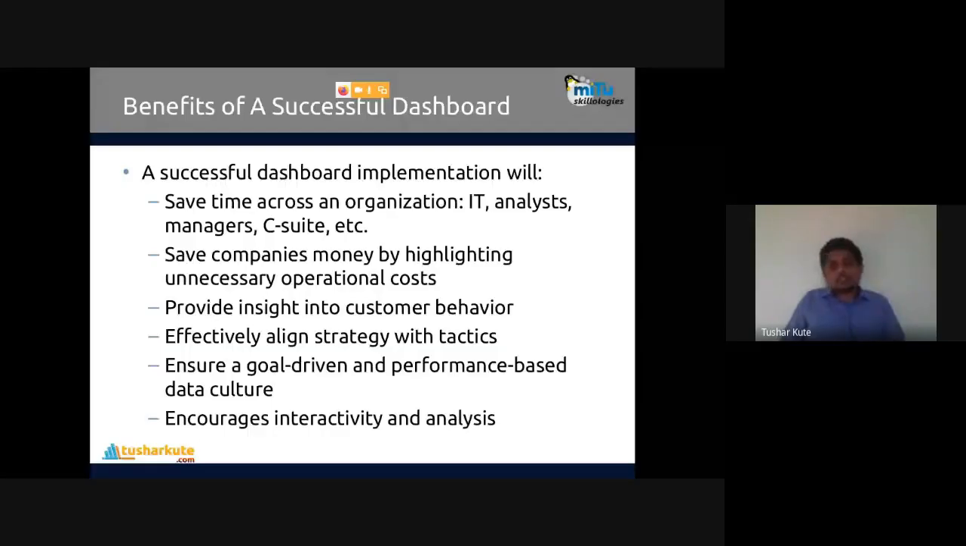Now let's come to the important idea about the dashboard. That's what are the benefits of successful dashboards, meaning you have created it. What are the benefits of the dashboard which is successfully created? So successful dashboard implementation will save time across an organization. Yes, obviously, rather than looking at every point one by one analytically or statistically, we can use a dashboard to summarize all things together, for IT analysts, managers, C-suite. So across the whole organization we can save time.